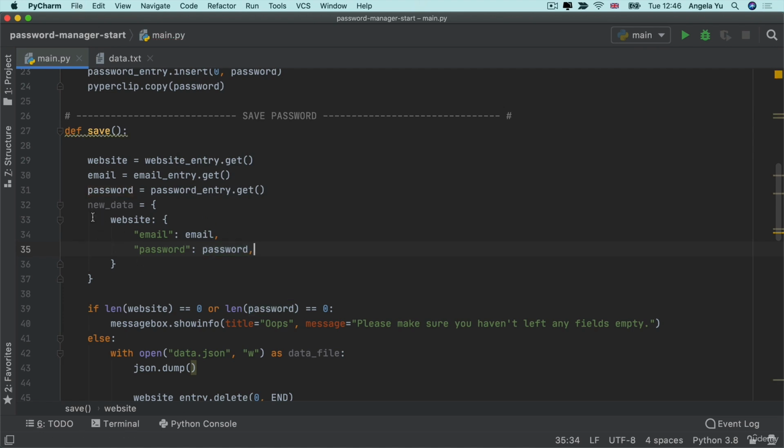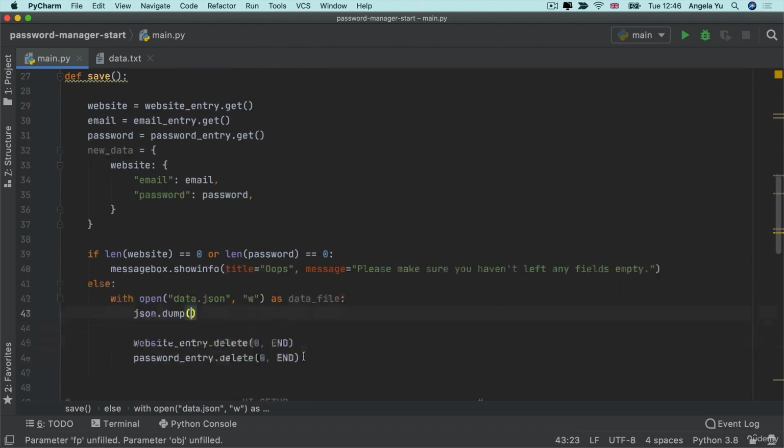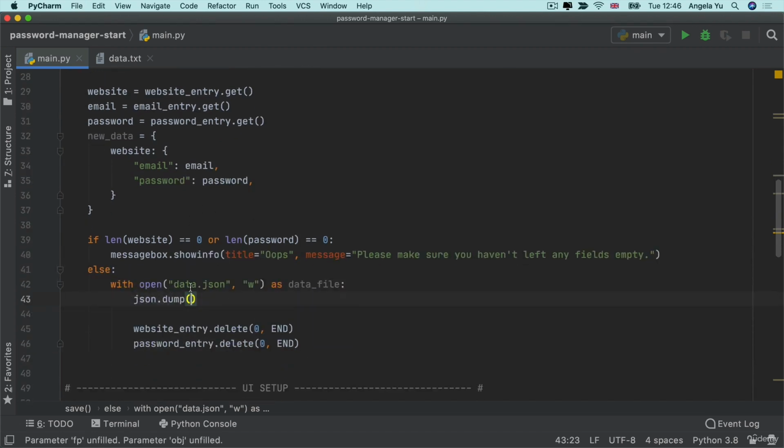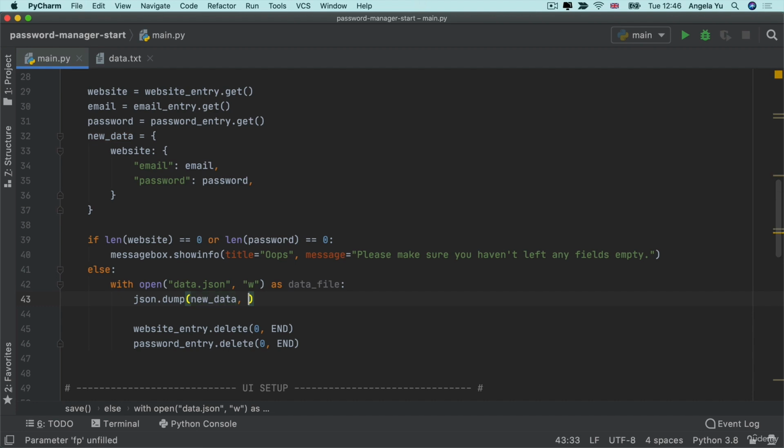Now that we've created this new dictionary called new data, that is what we're going to use to dump into our JSON file. Let's go ahead and dump our new data. So that's the first input. Now the next input is going to be the data file that we want to put it into. So that is going to be the file that we opened up inside this line.